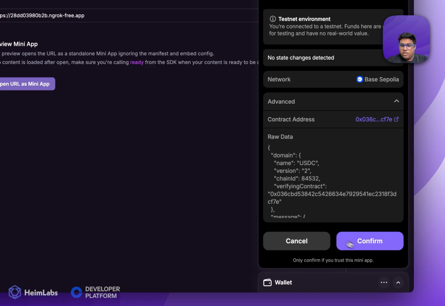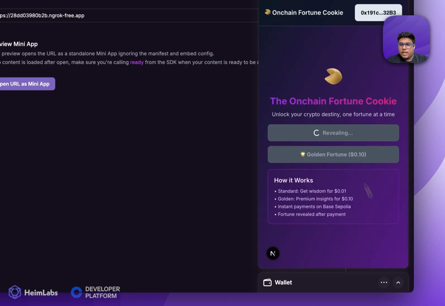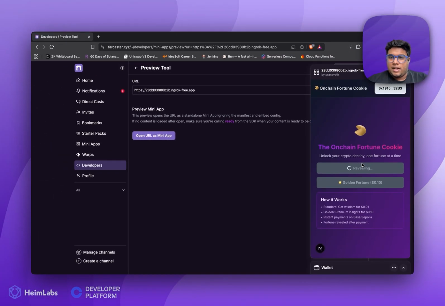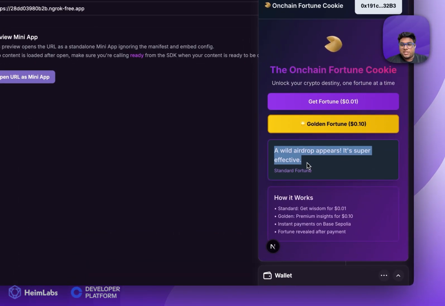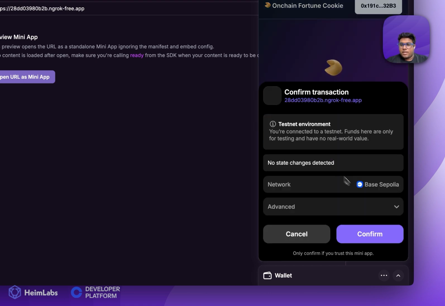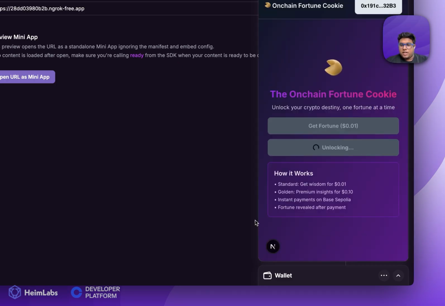So now I'll click confirm on those, and it should process the payment directly from the embedded wallet. I already have some test USDC over there, and yep, we were successfully able to pay the x402 payment and get the fortune as well. So this one was a wild drop appears. It's super effective. So now let's try to get the golden fortune. So I'll just click on this, and again it will show us the same transaction prompt, but this time for $0.1. So I'll just click confirm.